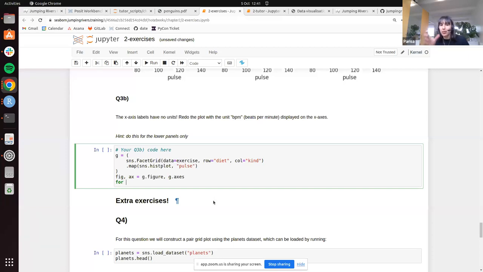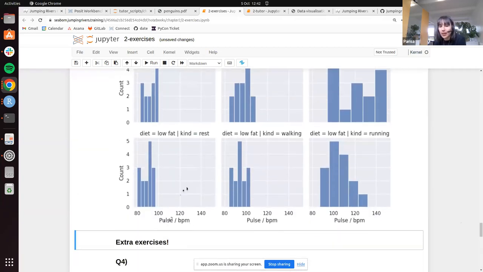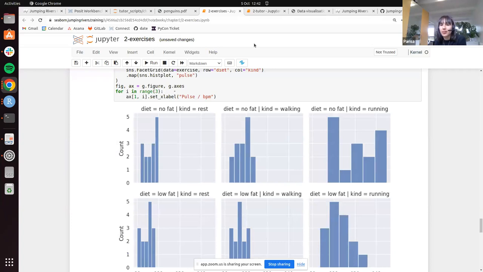So we're going to loop through all the column indices, in range 3. And we're going to change the axis labels for each of those columns on the bottom row. Cool. And now we've got units on our x-axis, which is brilliant. Okay, great. So does anyone have any questions on that exercise?